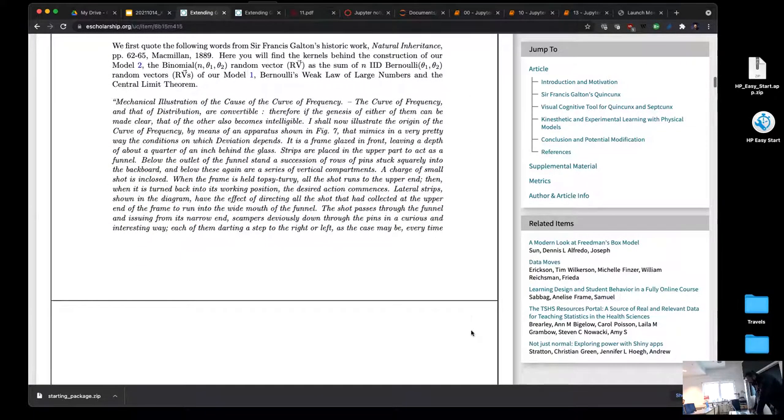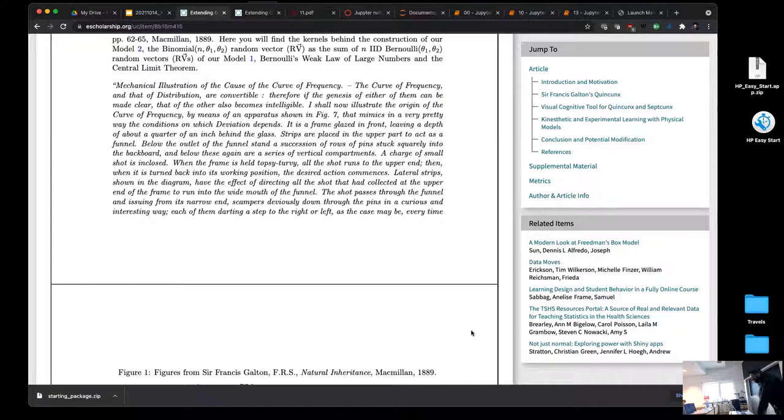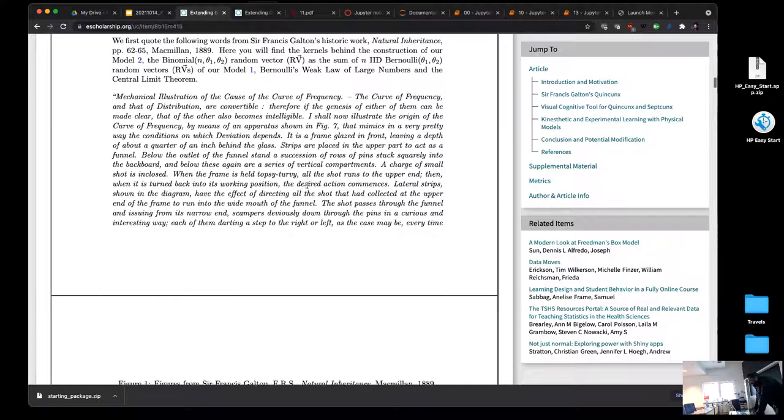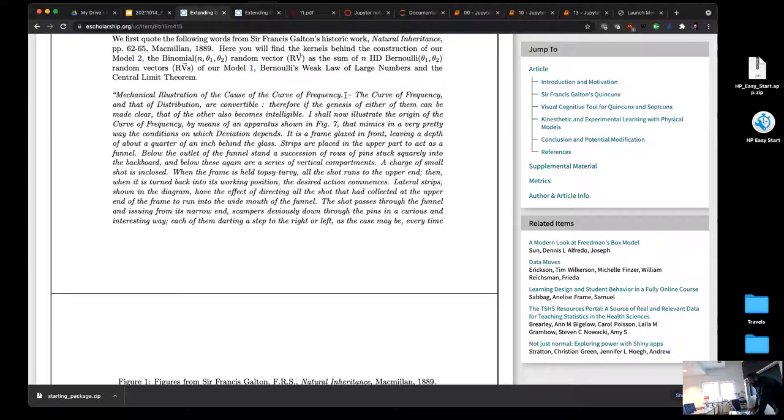But he developed some very interesting ways of actually talking about observable phenomena, right? This is a very British empirical school, the tradition of Locke, Berkeley, and Hume. And so here I just have a quote from his book, this one called Natural Inheritance from 1889. It's the mechanical illustration of the cause of the curve of frequency, is what he calls it.